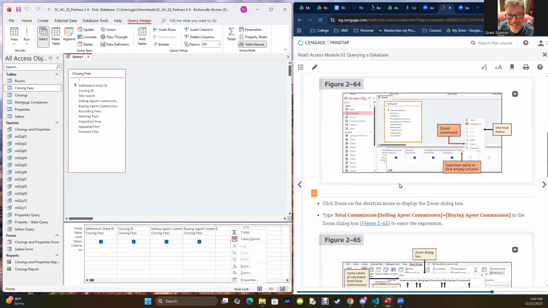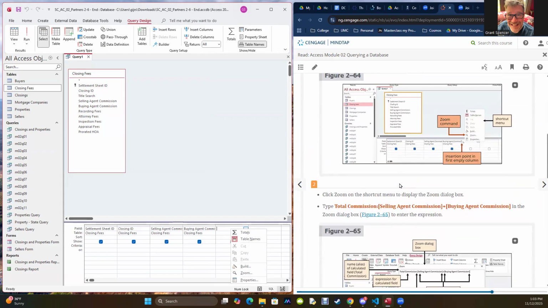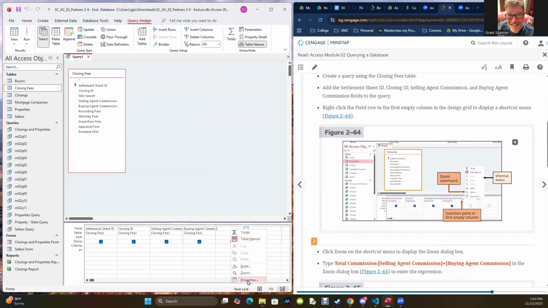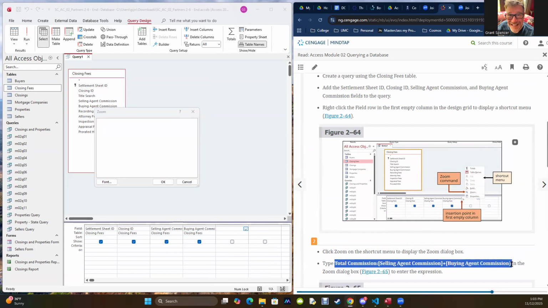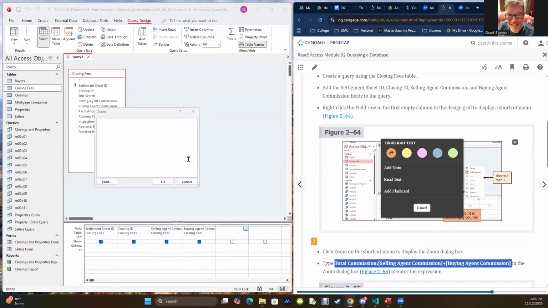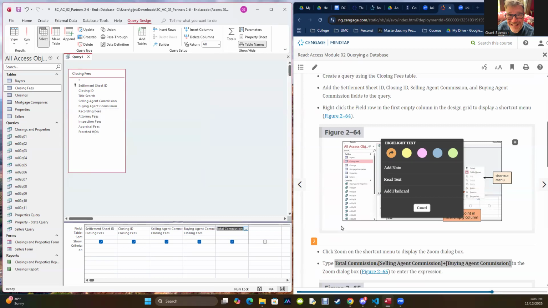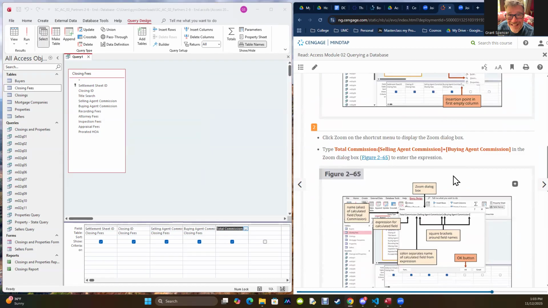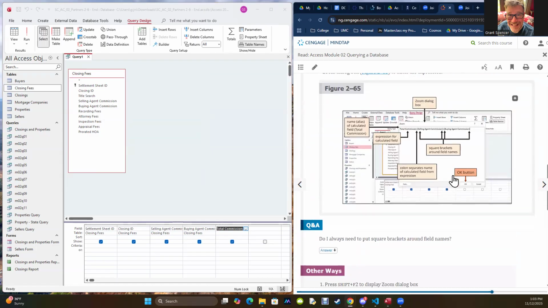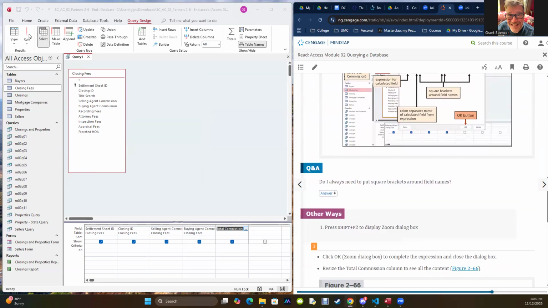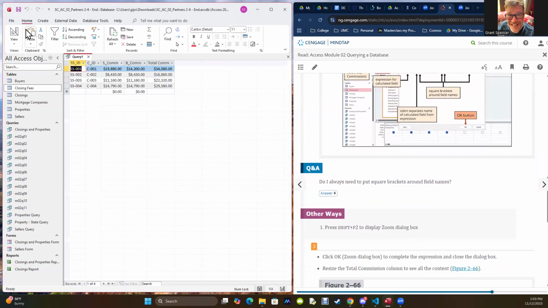And we see that we have an option here to build, zoom, properties, and so on. It says click on zoom, the shortcut to get to the zoom dialog box. All right, good deal. And then we type this, and I'm going to go okay. All right, I'm assuming all that did it. Let's go ahead and run it and see what happens.